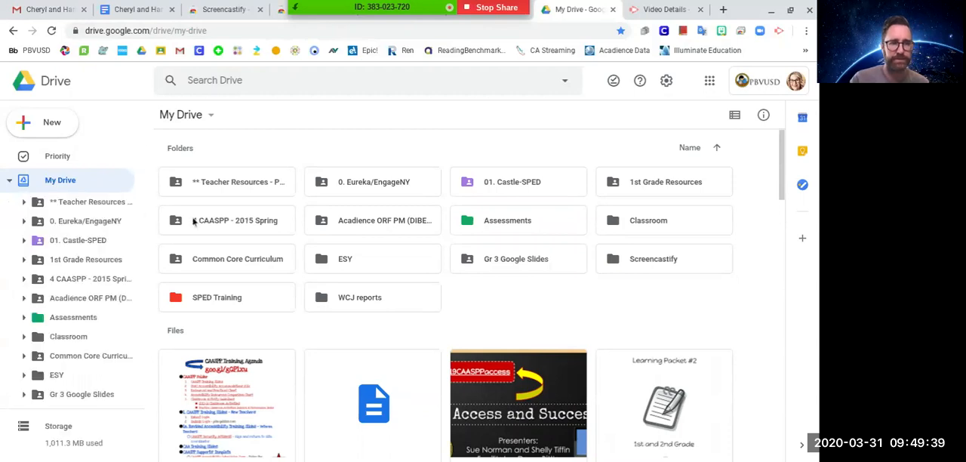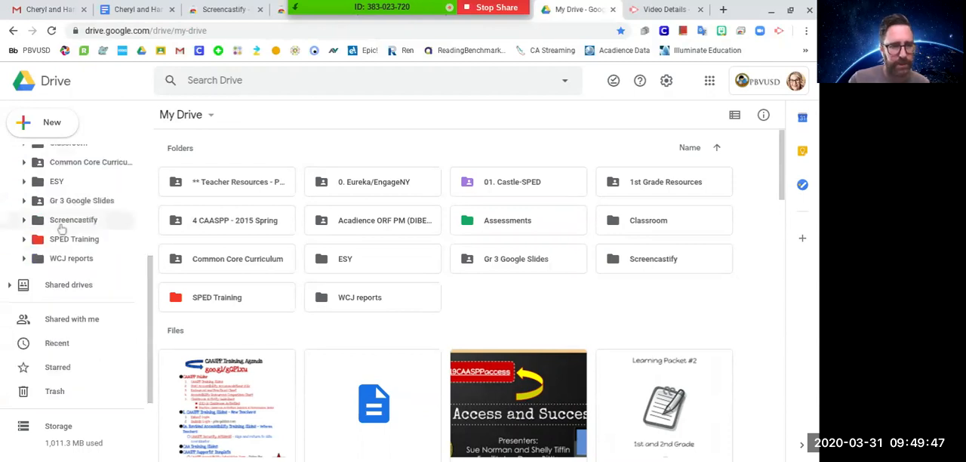It'll take some time since we're running this, but now you're going to see, oh, there it is, Screencastify. So click on Screencastify to see what's inside of there.